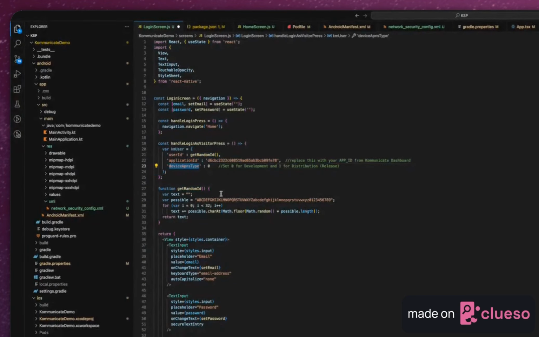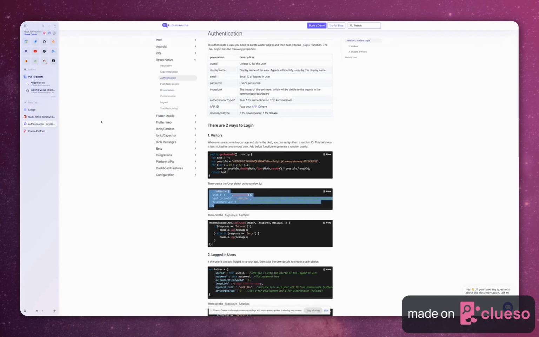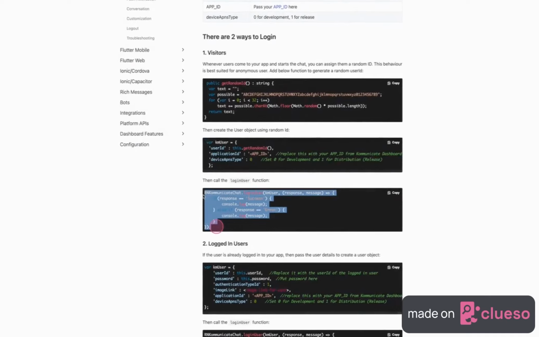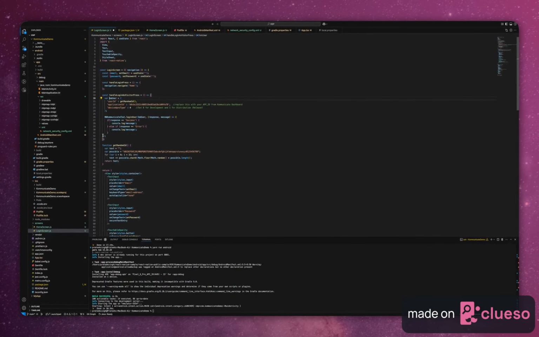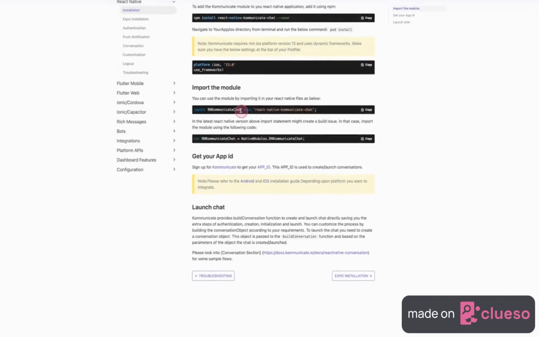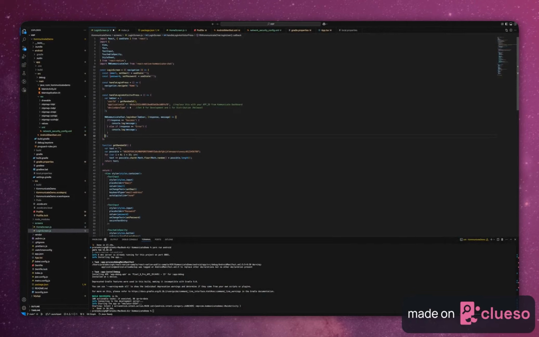We can ignore the device APN for now, as it is primarily used for notifications and releases on the iOS side. Now that the KMUser is created, we can pass this user into the functions. Moving forward, create a copy of this RNKommunicateChat, so React Native Kommunicate Chat can perform login and pass this KMUser here. Next, we need to import the RNKommunicateChat, which hasn't been done yet. To do this, navigate to the Installation section and import the module from this. Once imported, you'll see the React Native Kommunicate Chat has been successfully added.